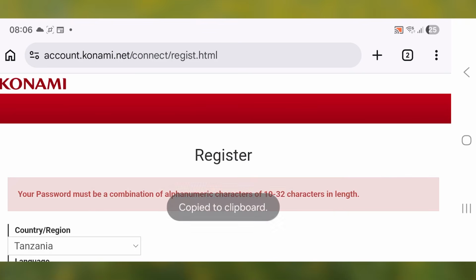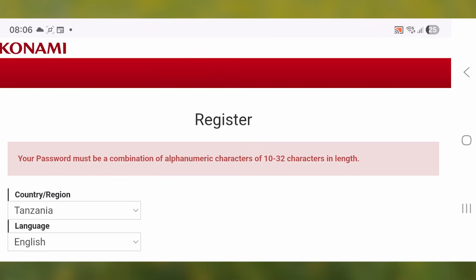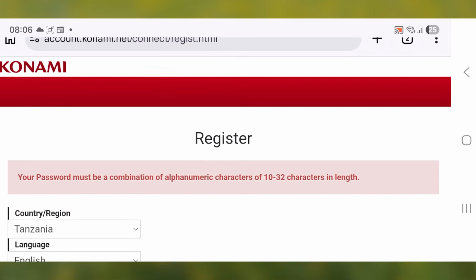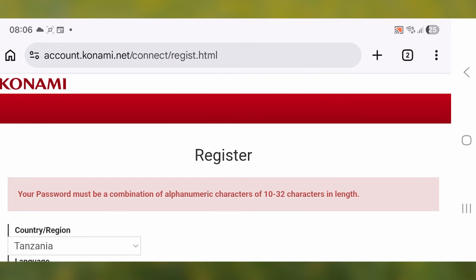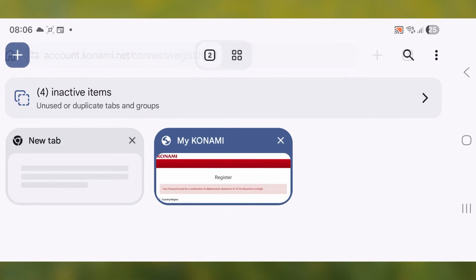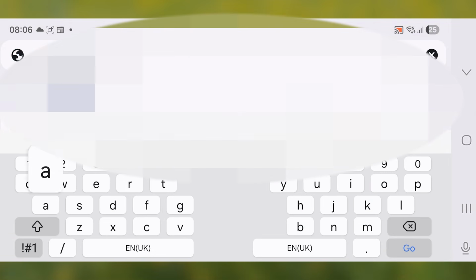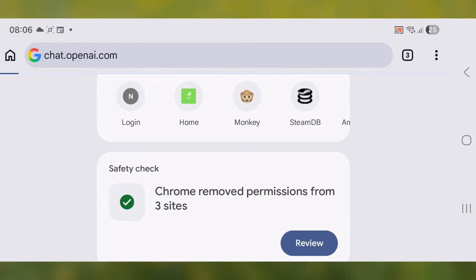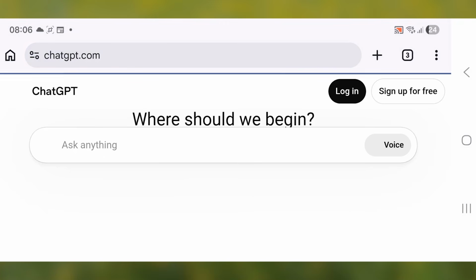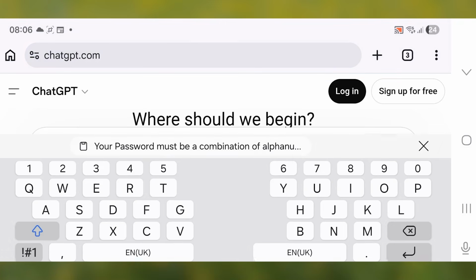If you're having trouble making a password of alphanumeric characters of 10 to 32 characters in length, you can just ask ChatGPT to suggest one. So if you go to your browser and type for ChatGPT, then just type here, help me.